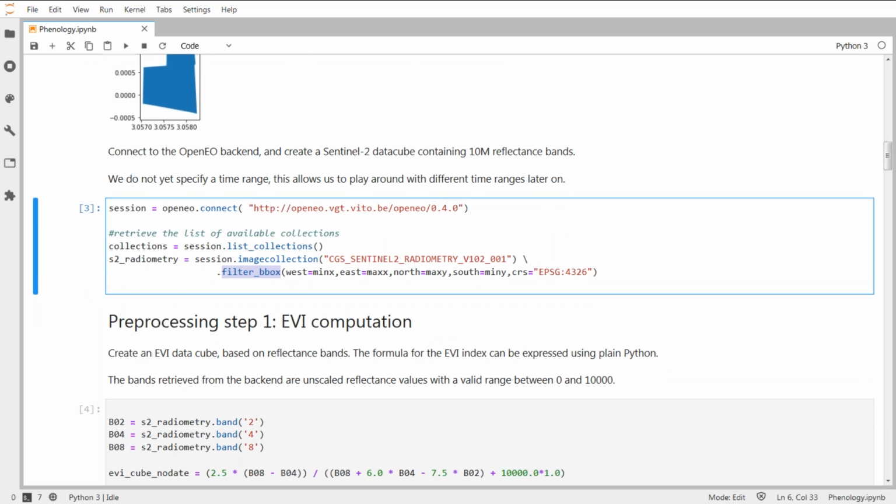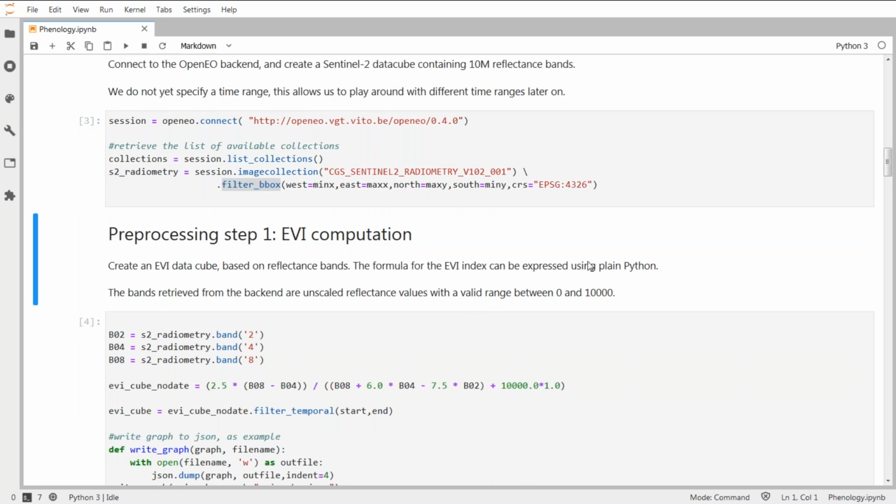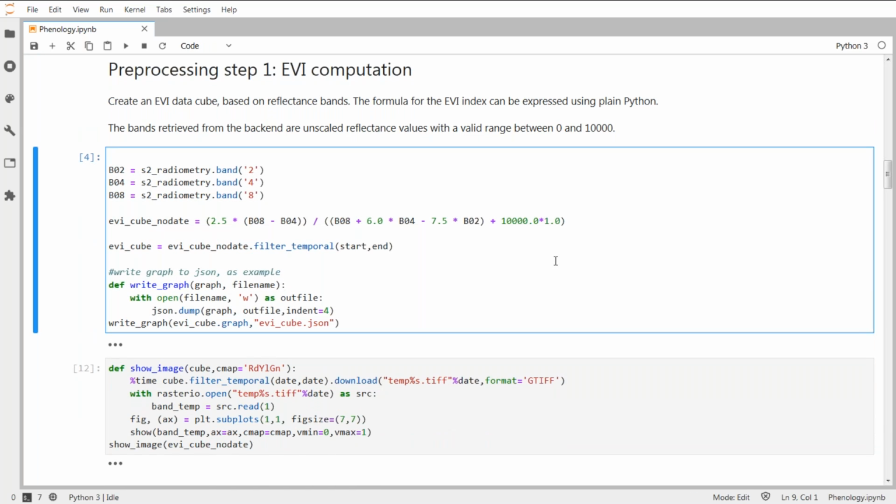Of course, if you're going to set up a viewing service, then you might even do a global layer. So then you don't filter. Then we go on, and the first thing we want to show is a computation of an enhanced vegetation index.